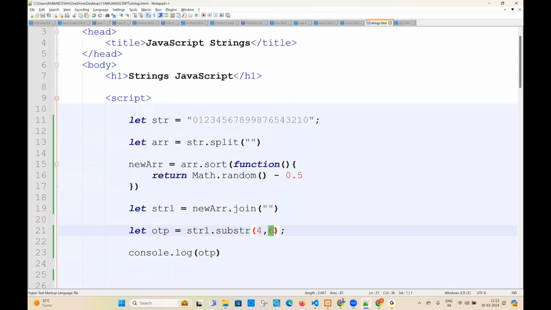If you want to write slice, then what should you write? 4 comma plus 10, so 4 comma 10, then you will get exactly 6. 4 comma 11 maybe. You have to think like this. Slice also we can use, but you have to apply it in a different way.